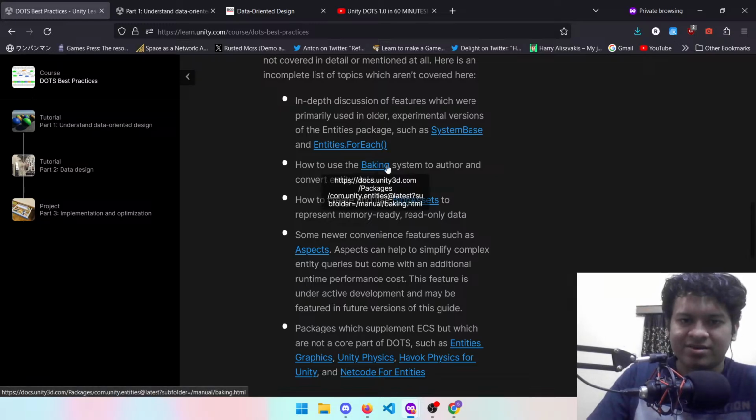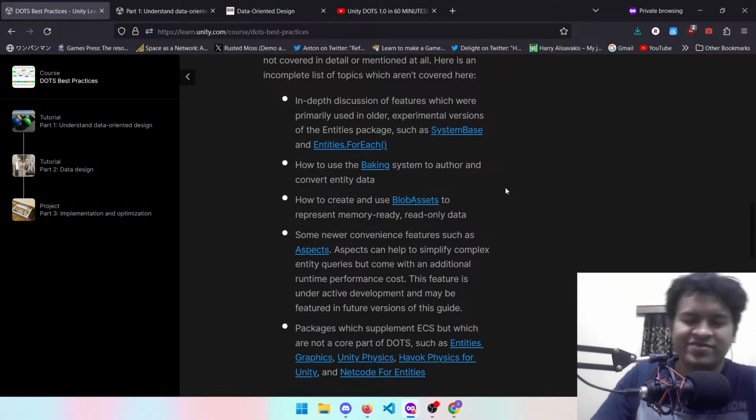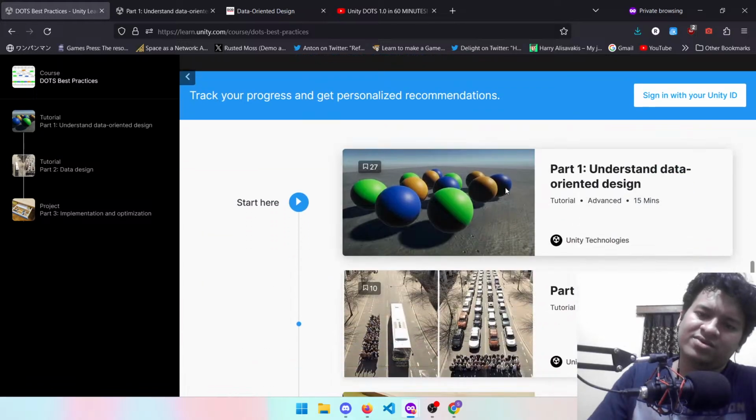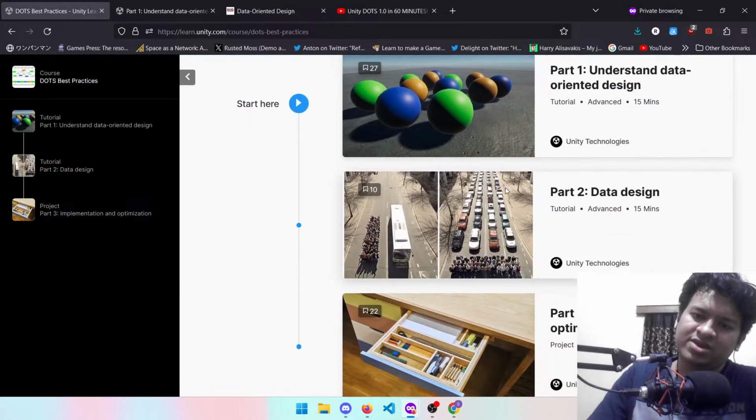Oh, this is the baking thing. I have to read this. I did not even understand that. Author and convert entity data. Blob assets. It's a completely new way of making something.